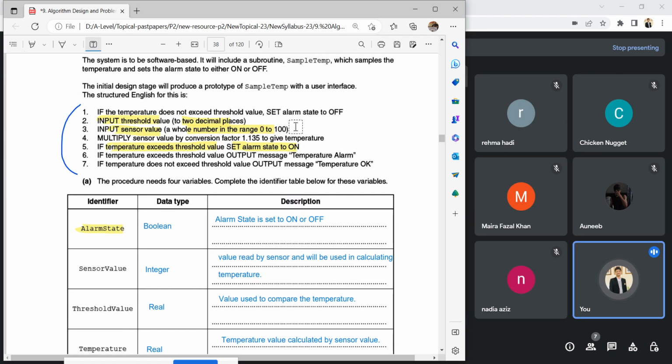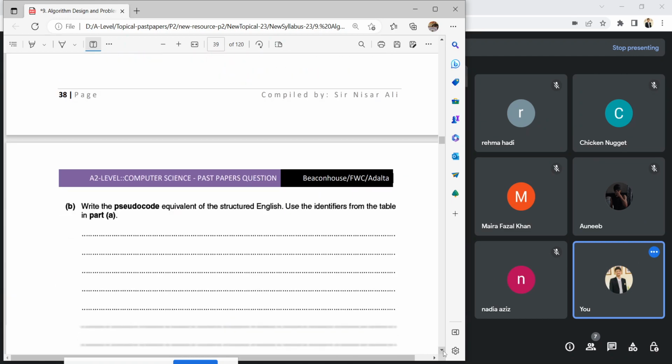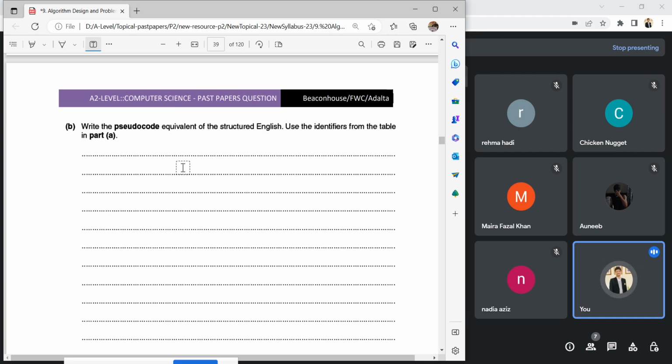The very first step in writing the pseudocode is to exactly identify the identifiers, the variables, and then their data types, and then a very clear understanding of its use, the purpose of using that particular variable. For that we write the description. And then write the pseudocode equivalent to the structured English use.